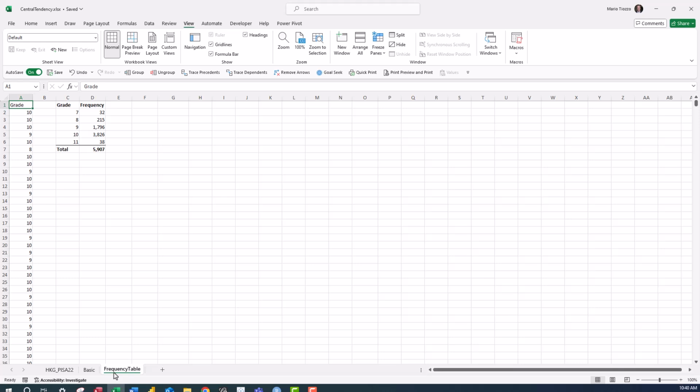To get a refresher of frequency tables, you can go to a previous video in this series which explains how to create one. We can see on this frequency table that the student's grade year varies from grade 7 all the way to grade 11. Now let's figure out what the mean, median, and mode are for this frequency table.